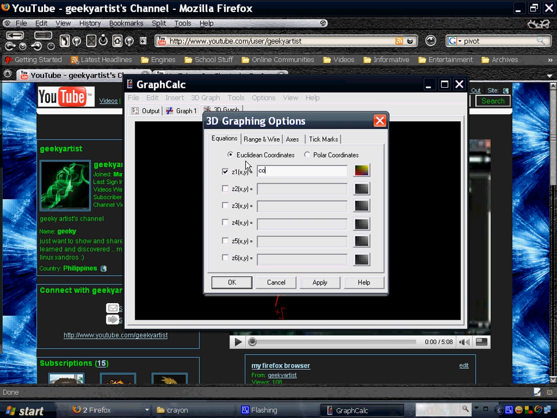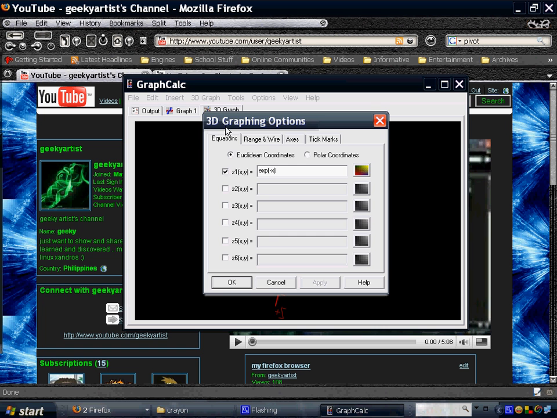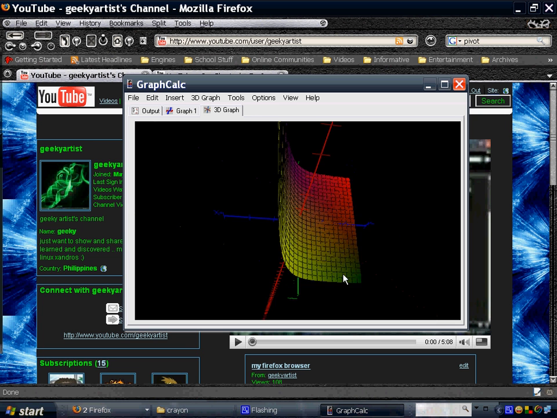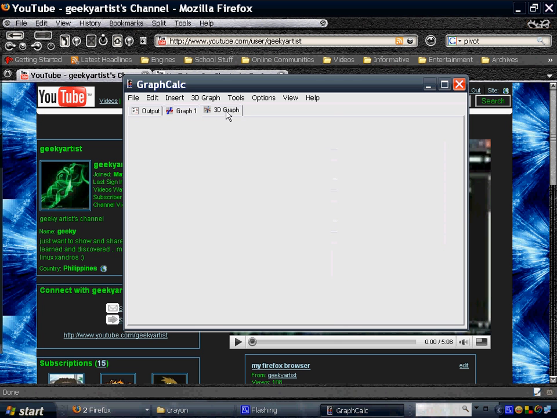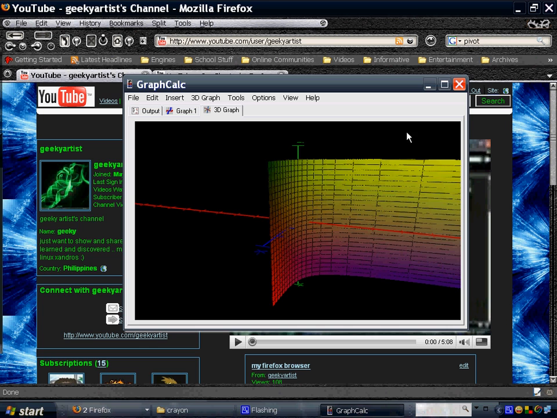Okay, we'll use cos. How about exponential? Negative x something. Oops, it's an error, sorry. So this is e, or exponential in 3D form. You get to graph it in 3D, or you get to graph it in 2D. It really depends on your preferences. So anyway, that's the graph calculator for math.